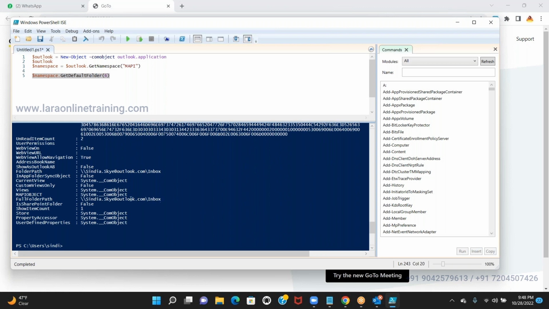Okay. So this is the file folder part in the folders collection. Yep, got it. One sec. These are the default ones.